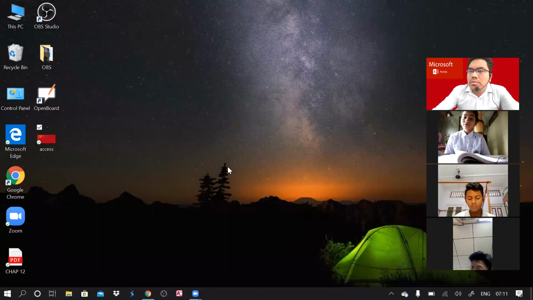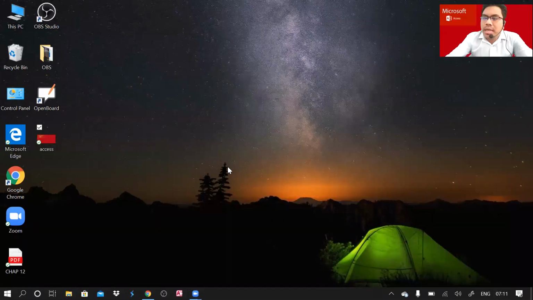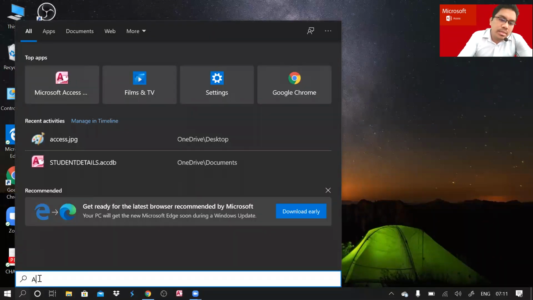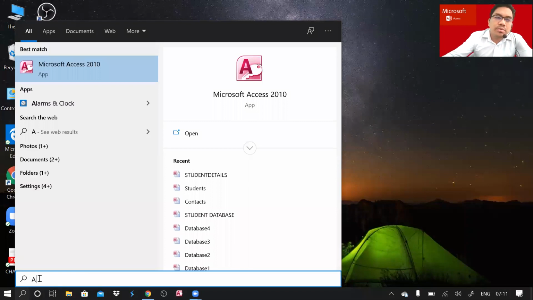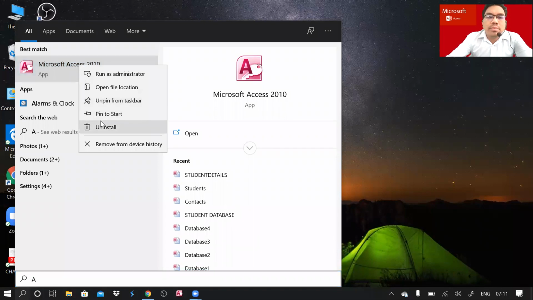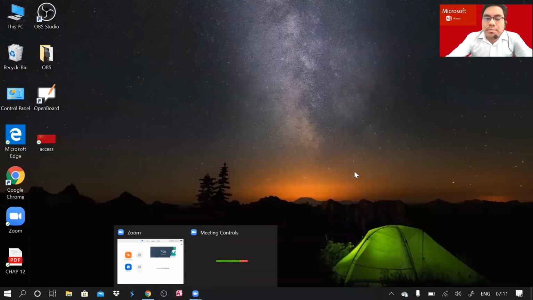So in order to access MS Access, we have to go to Start, and after that, we have to type MS Access. Can you see MS Access here? Instead of going through so many steps, we can make it a shortcut by pinning it to the taskbar. Just pin it, then you will see that the MS Access icon will be here on the taskbar.